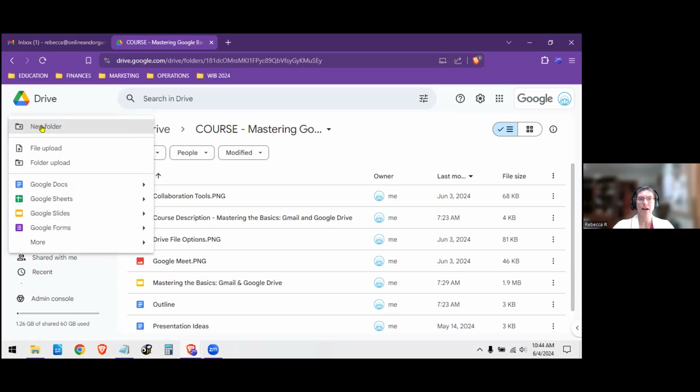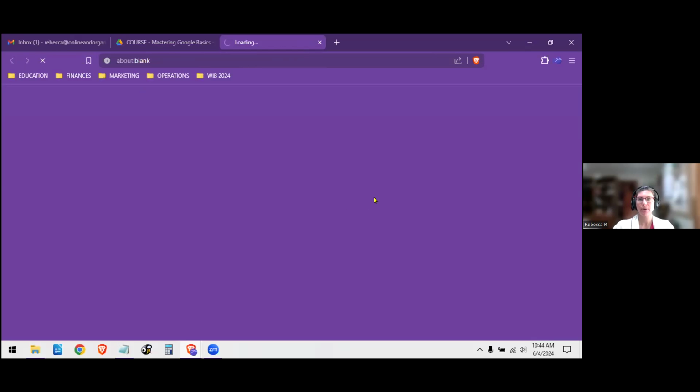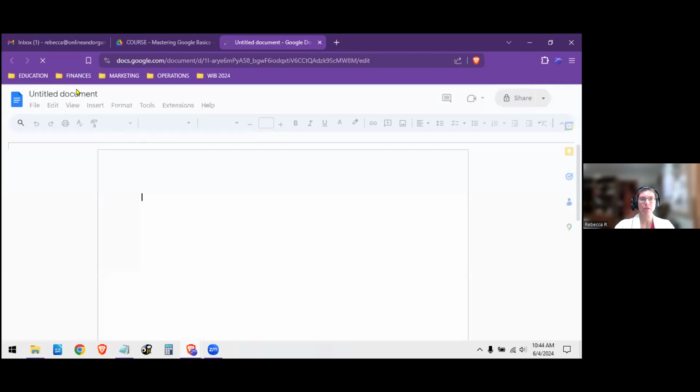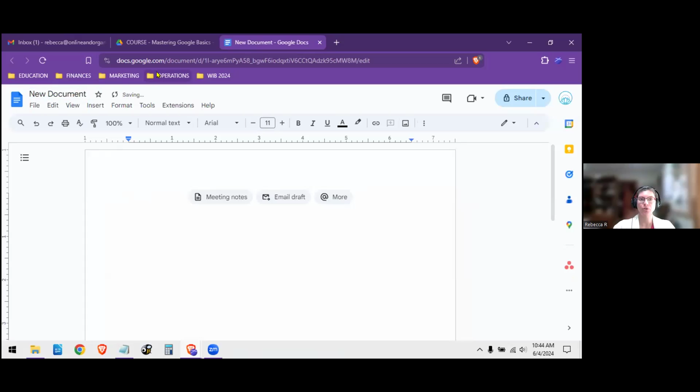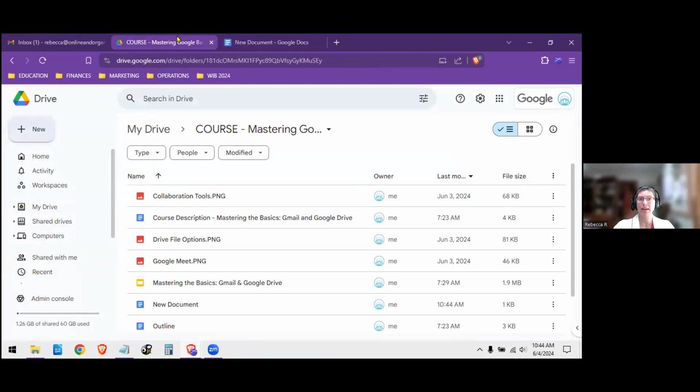So let's create a new Google Doc. And I'll just call this New Document. You can see that it opens right away. And if I go back, it opens in a new tab. If I go back to my other tab where the file listing originally was, you'll see that this new document is now listed within this particular folder.